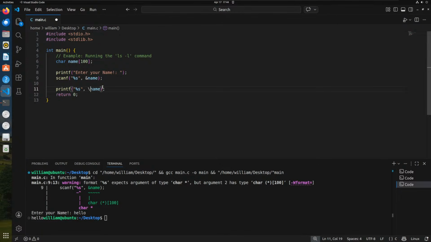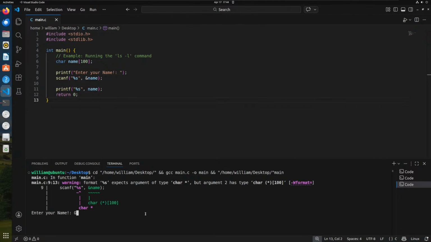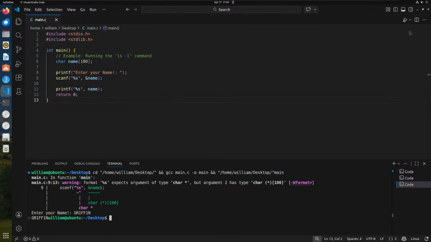So, yeah. Cool. Guess that works. So now if I enter my name, so let's just do Griffin. Why is this not working? Expects argument of type char. What? What does that mean, bro?